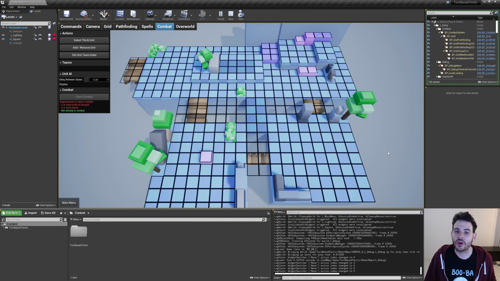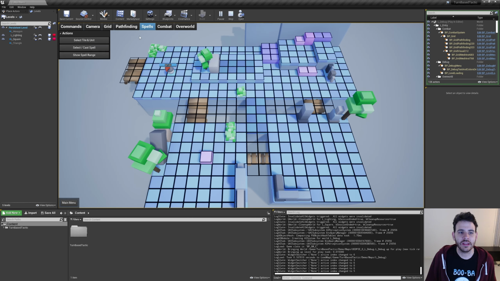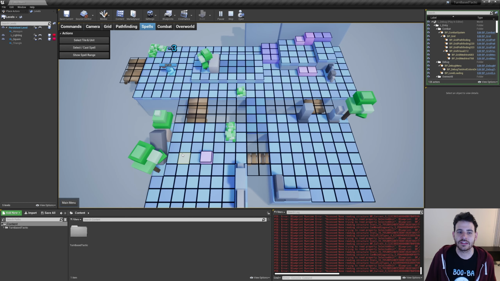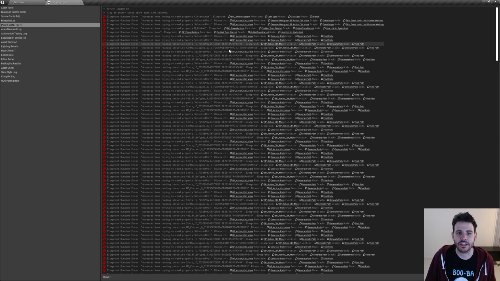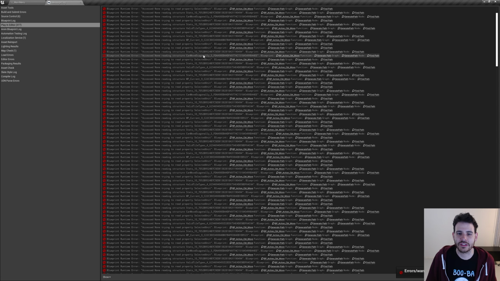And now the next bug only happens in the debug map, and it's only happening when a unit tries to cast a spell. So I'm going to add a unit on my grid, and then I'm going to select the unit and try to cast a spell from it. So cast a spell, and you can see that the log is a big mess. Yeah, that's not great. And if I stop, well, I have a bunch of errors everywhere.